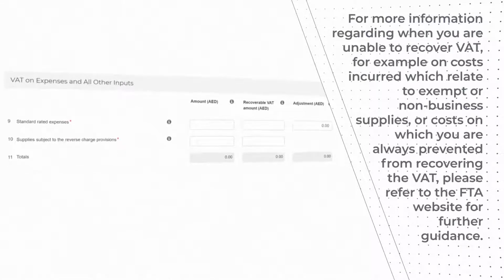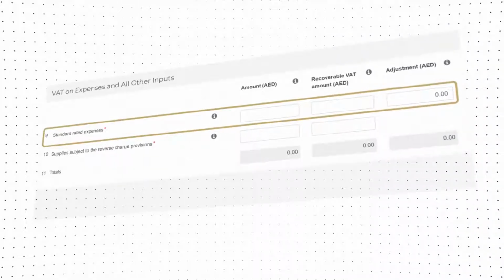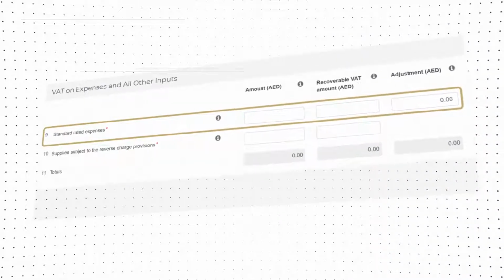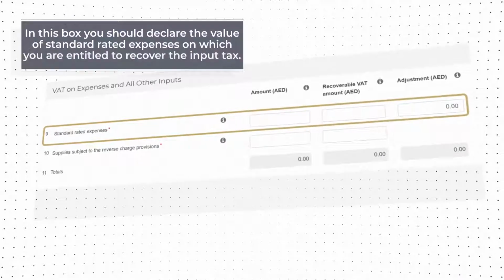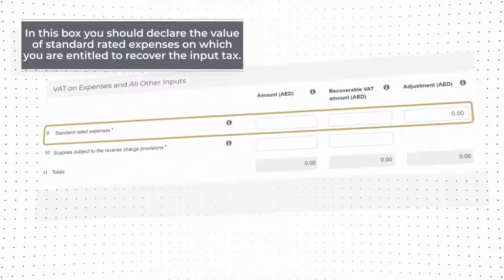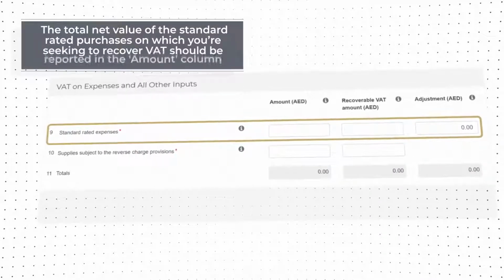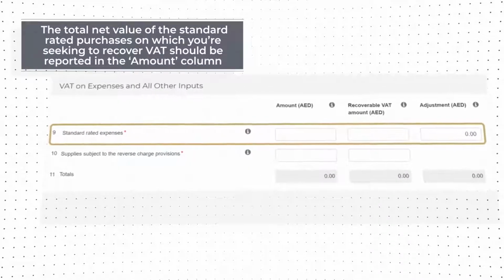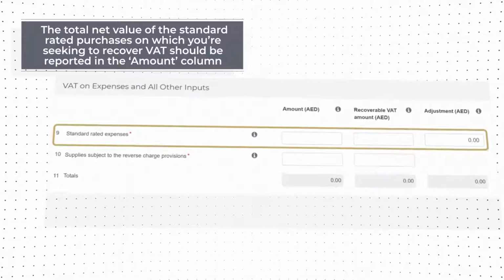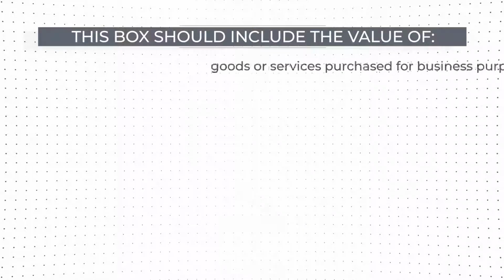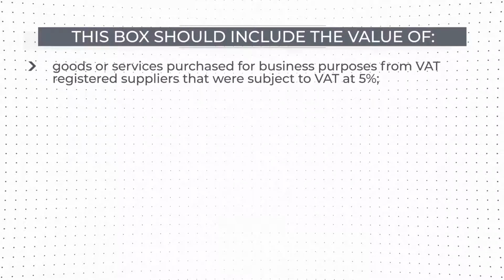website for further guidance. The first box in this section is Box 9, and in this box you should declare the value of standard rated expenses on which you are entitled to recover the input tax. The total net value of the standard rated purchases on which you are seeking to recover VAT should be reported in the amount column. This box should include the value of goods or services purchased for business purposes from VAT-registered suppliers that were subject to VAT at 5%.